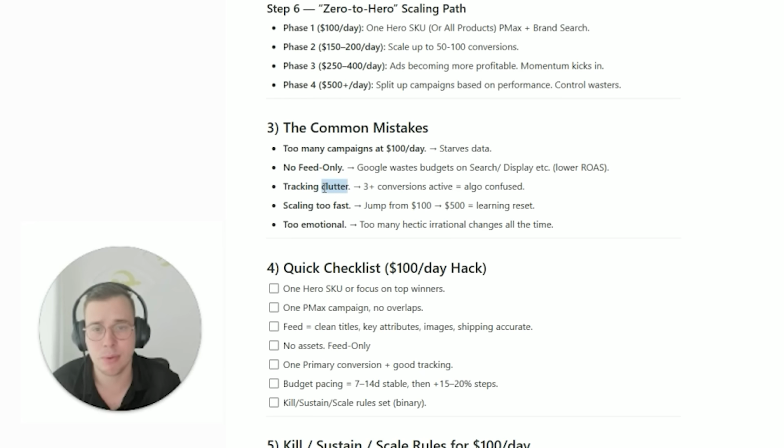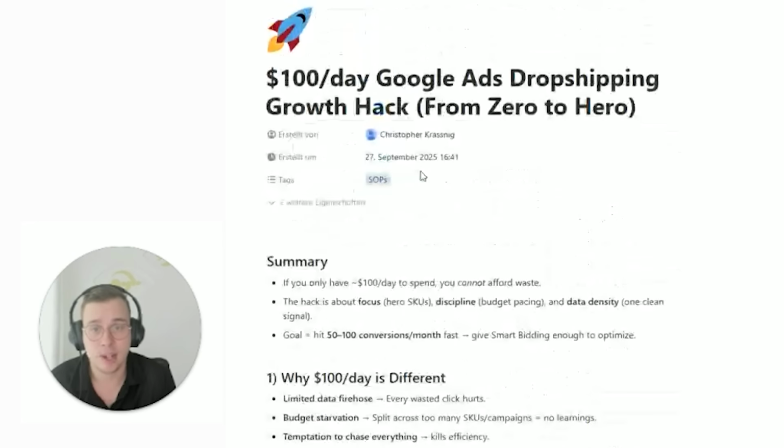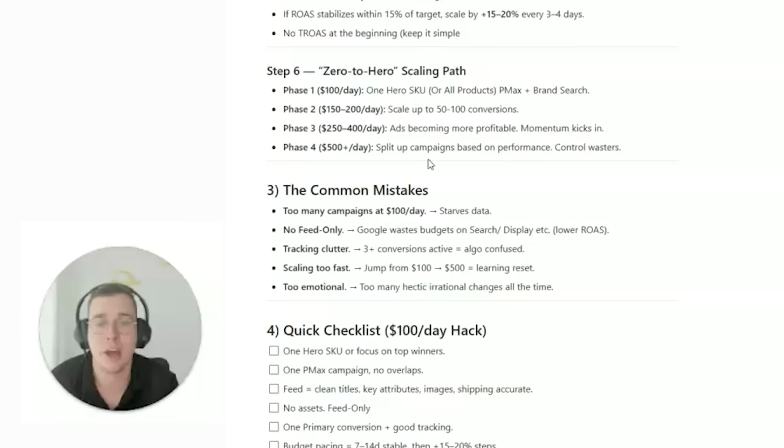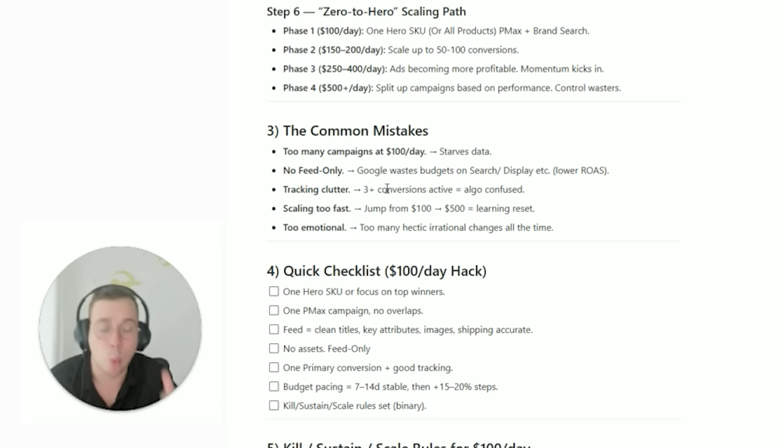Tracking clutter, super important. Make sure, first of all, you have proper tracking. Otherwise, that part will be tricky, right? If you don't track your conversions. So you want to have proper tracking and one primary purchase conversion action. Because we see it a lot, especially with guys that use Retrack. Because with Retrack, it's a bit unique.